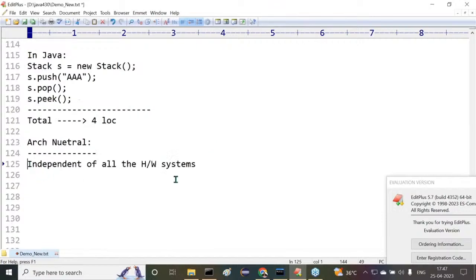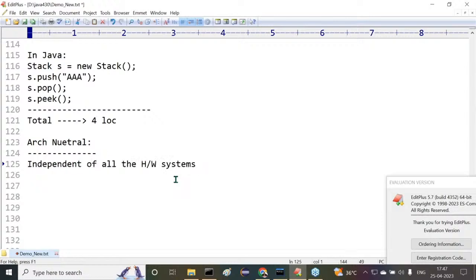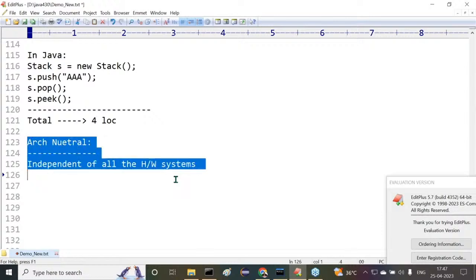Next one is what? After this, architectural neutral programming language. What is the meaning of this architectural neutral programming language? What's the meaning of it? I gave one simple statement here.